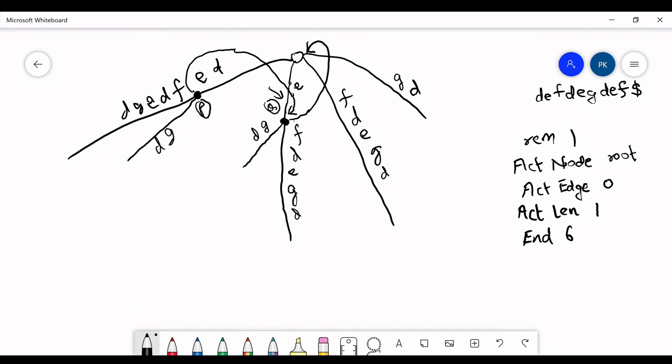So at the start of the next pass, the character in question is E and pass number 7 will begin. We can increment rem by 1, modify the end, so it will become 7. Rule 1 extension will apply. All the paths will get a new letter which is E. E here, E here, E here, and E here.